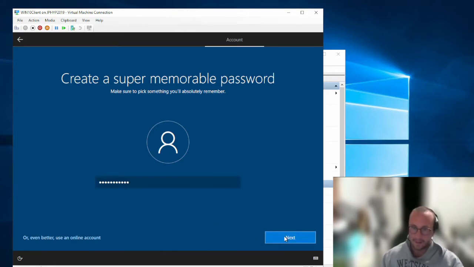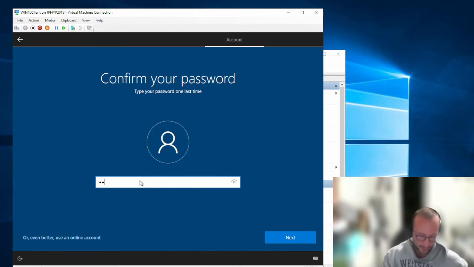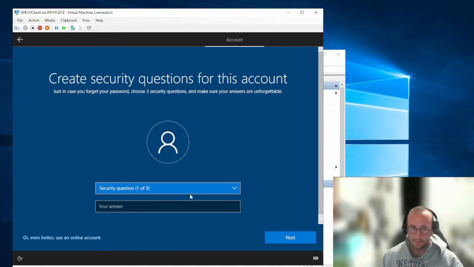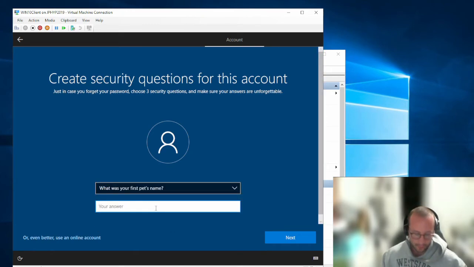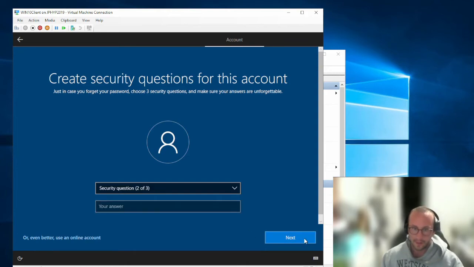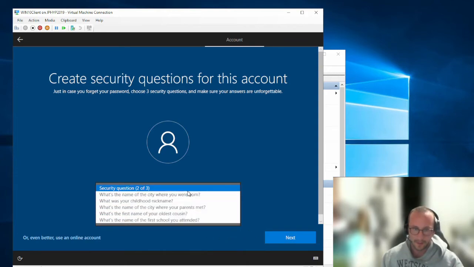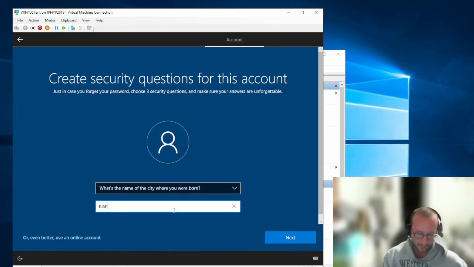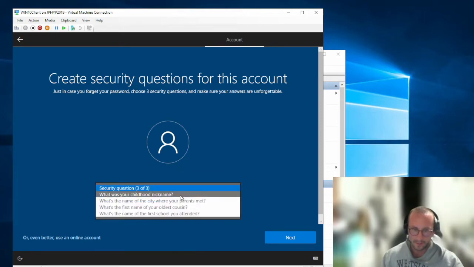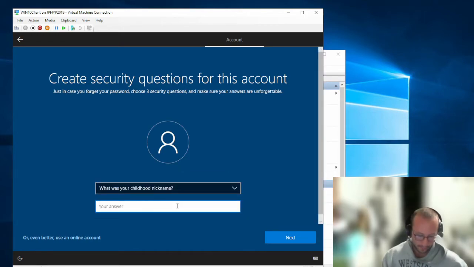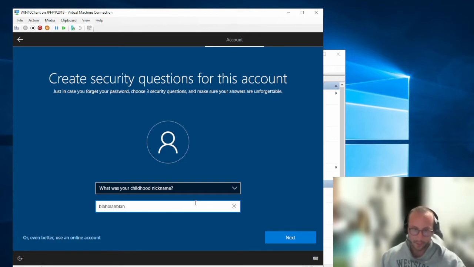So I do believe that the personal account would probably work. I was hoping that this option would give us right away the ability to just join the domain directly, but I don't think that it gives us that option. I do believe that you have to do that within the Windows operating system here. So we're just going to put in some garbage answers to the security questions here.